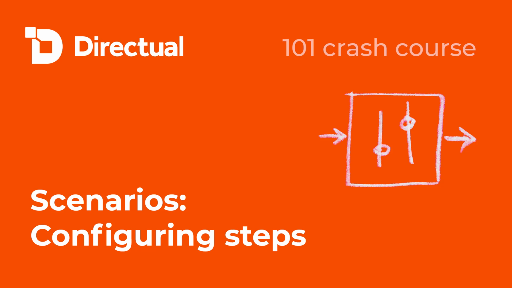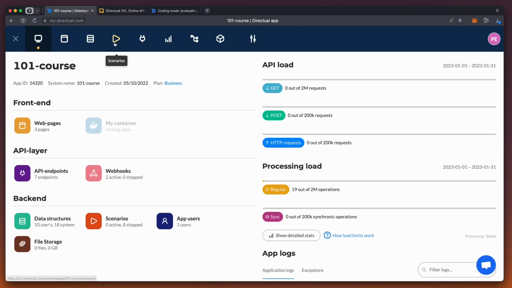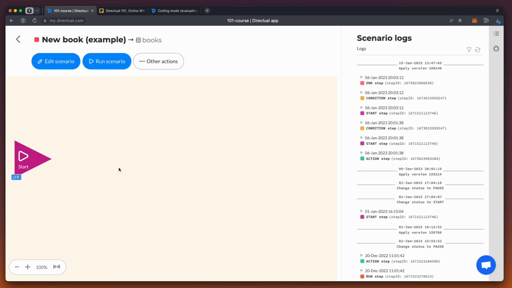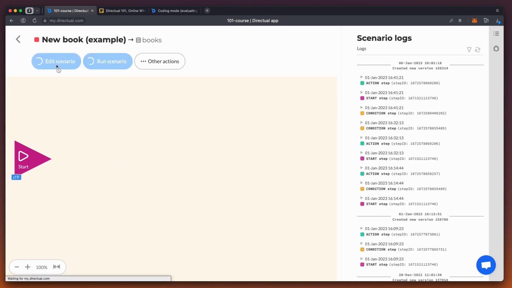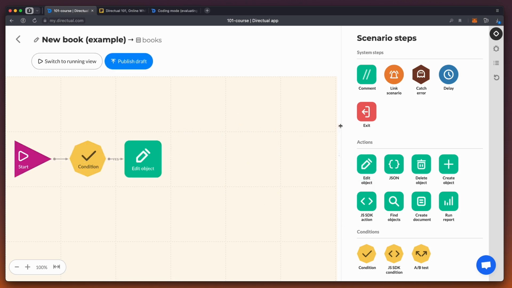In this video, we'll look at the basics of configuring steps in scenarios. Start with an existing scenario, or create a new one. Switch to Editing mode and add the Condition step, which changes an object when the condition is met. Then add the Exit step, which stops the scenario if the condition is not met.